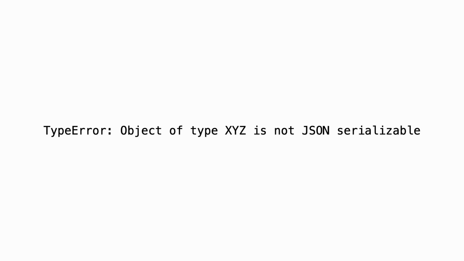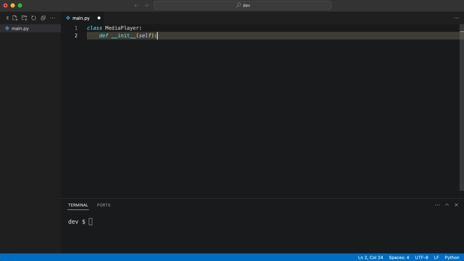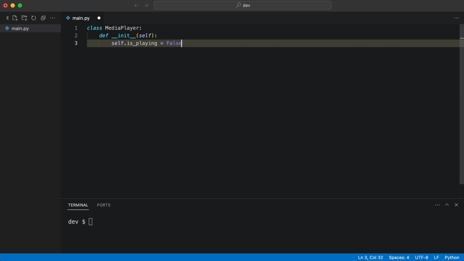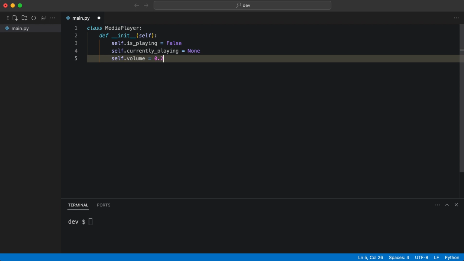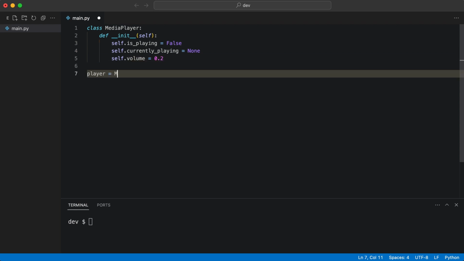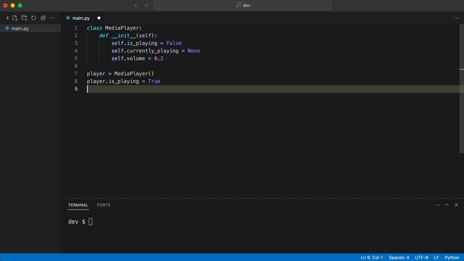The first part of this tutorial deals with a well-known problem in software engineering: objects that are not serializable. Let me give you an example. Here is class Media Player. The class initializer sets the following default values. I create an instance. The player is started. And its values are updated. At some point, this is the latest state.